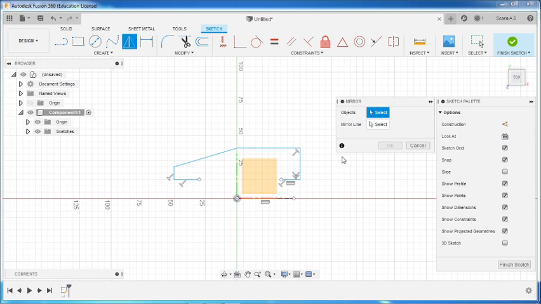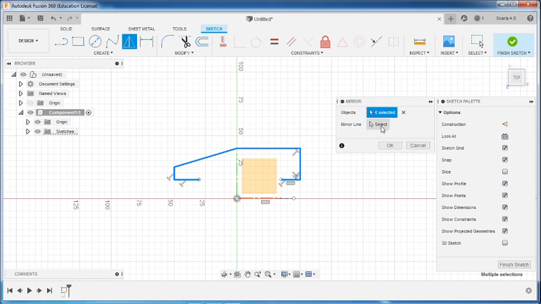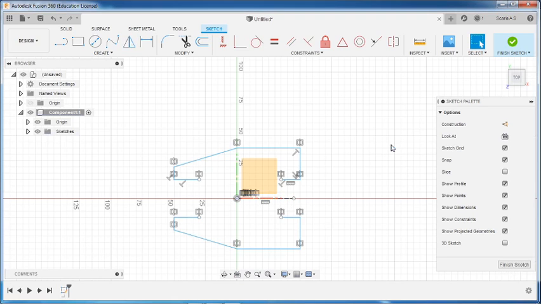Select the mirror command, double click on the line, so you can see that the loop got selected. Now go to mirror line and select this particular center line, then OK, then close the sketch. So by drawing one line here, another one more line over here. Now we have to define all the dimensions.